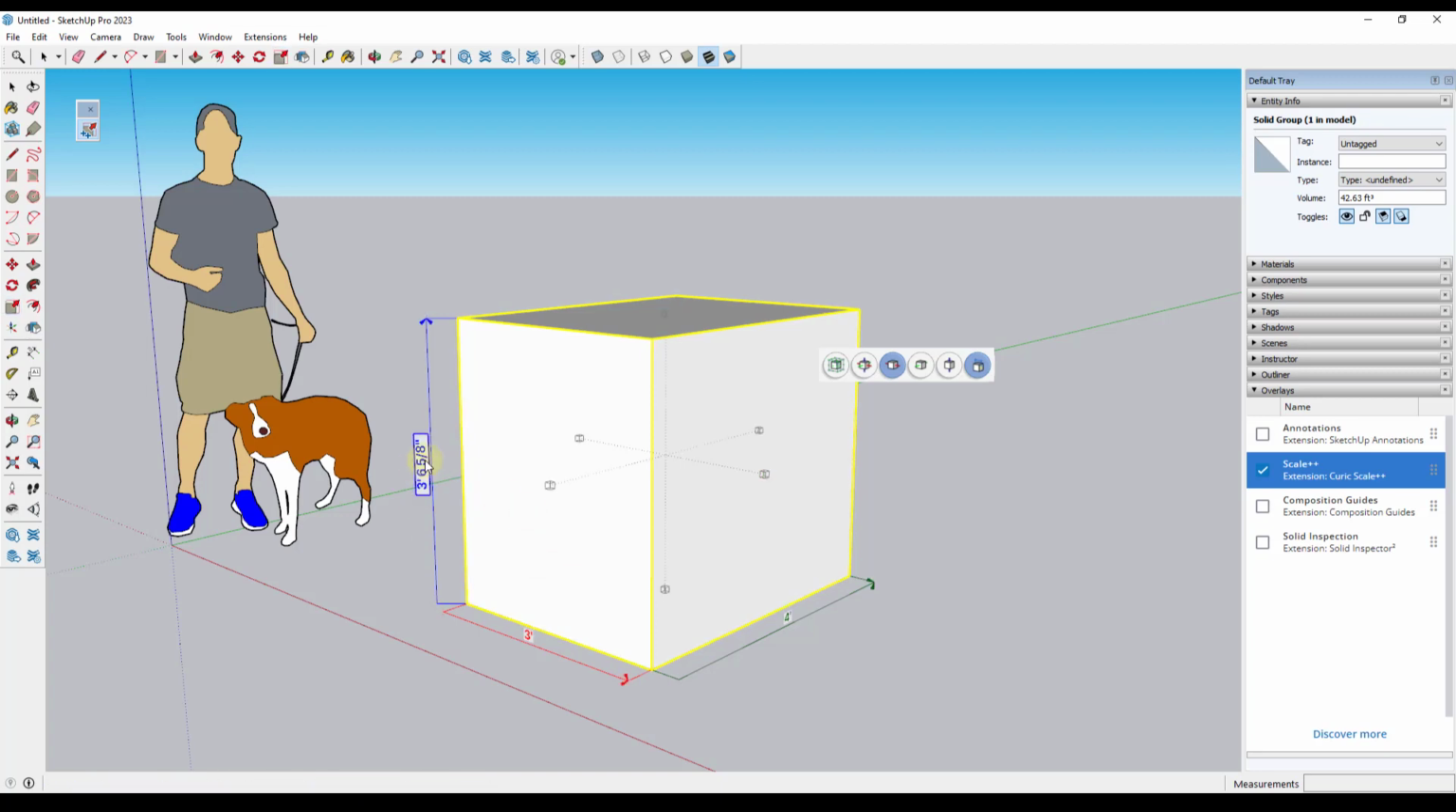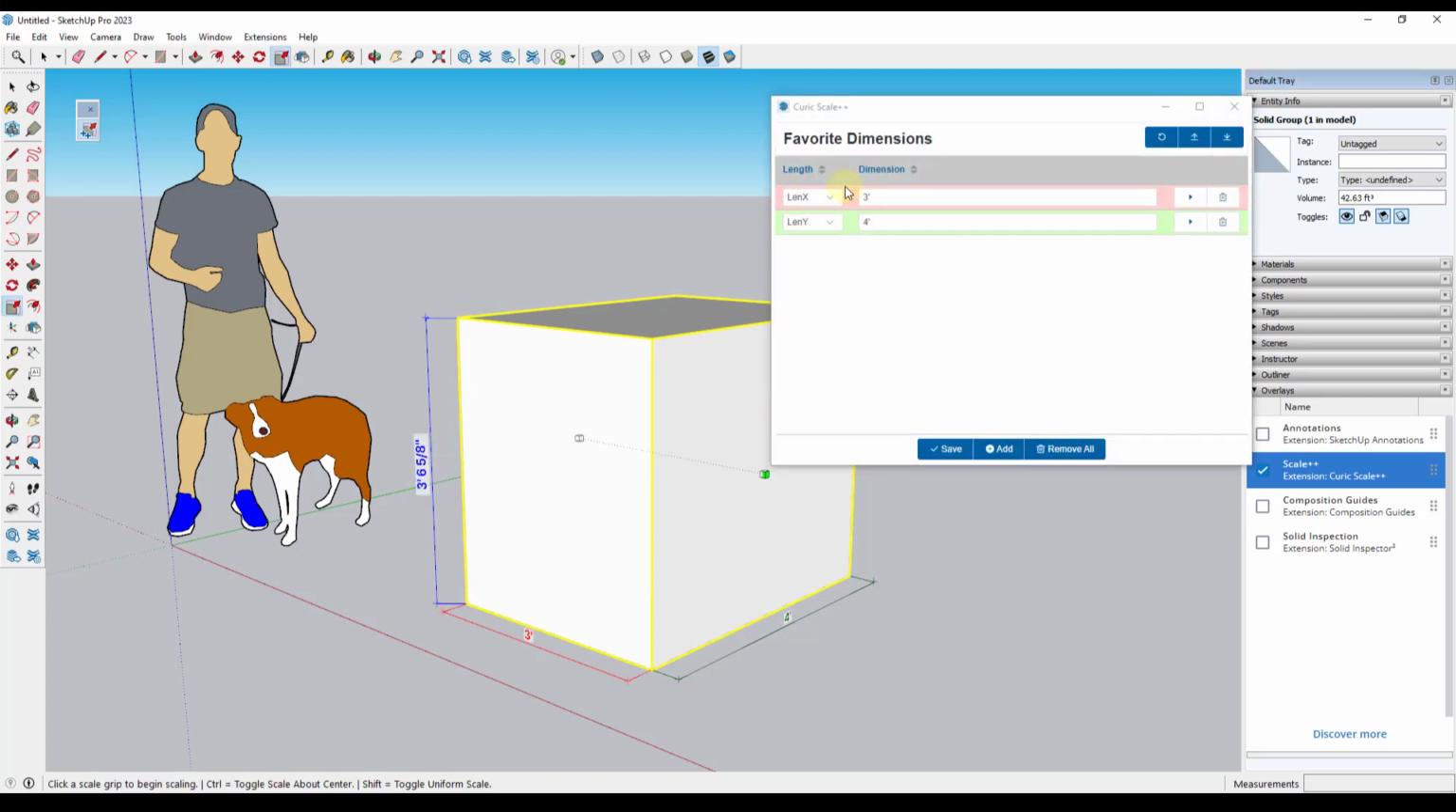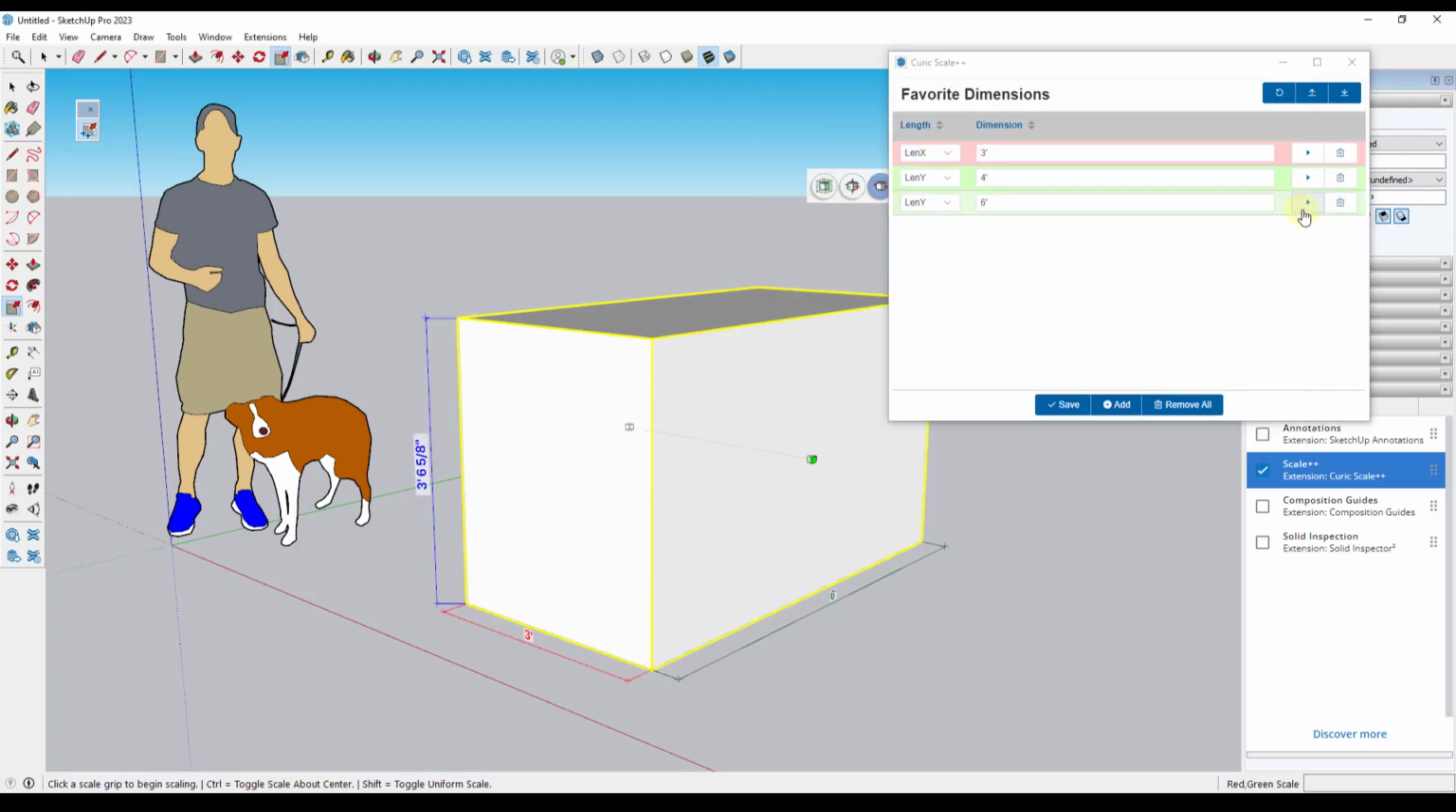So what that means is if I right click in here and click on show my manager, I could set my favorite dimensions in here. So for example, let's say I wanted to add one. Let's say I wanted to toggle back and forth on this y-axis between 4 foot and let's say 6 foot. Okay, so I'm going to type in 6 feet and then I'm going to hit the play button. Notice how now I can toggle back and forth between these dimensions right here.